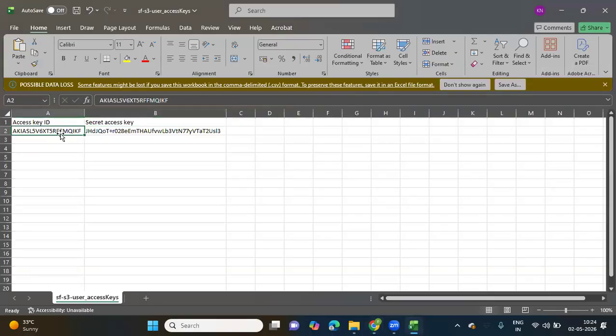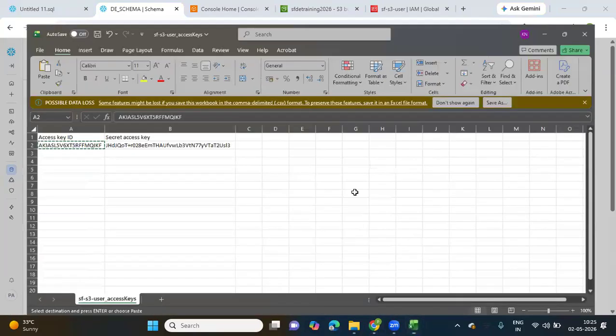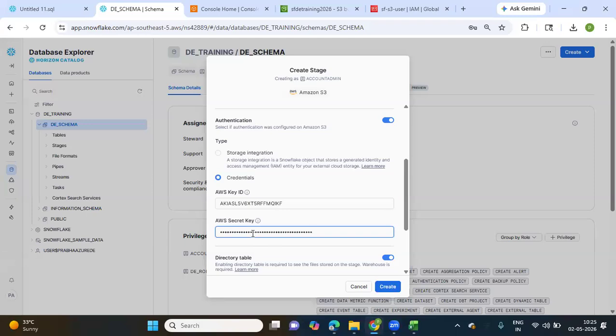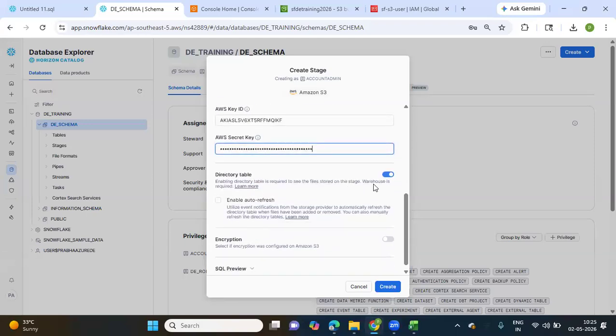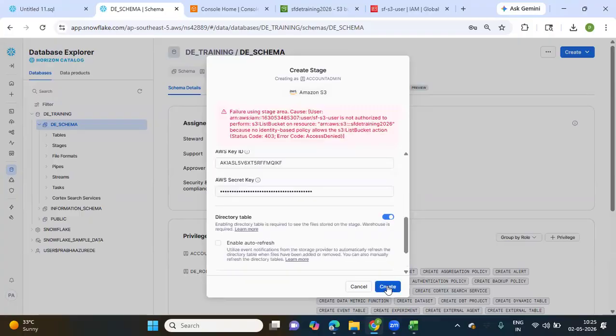Okay, let's go. Copy this key ID, paste it here, and copy the secret access key as well, paste it here. Enable directory, yes. Okay, so let's create this external stage. Failure using stage area. User is not authorized to perform. What nonsense is this?